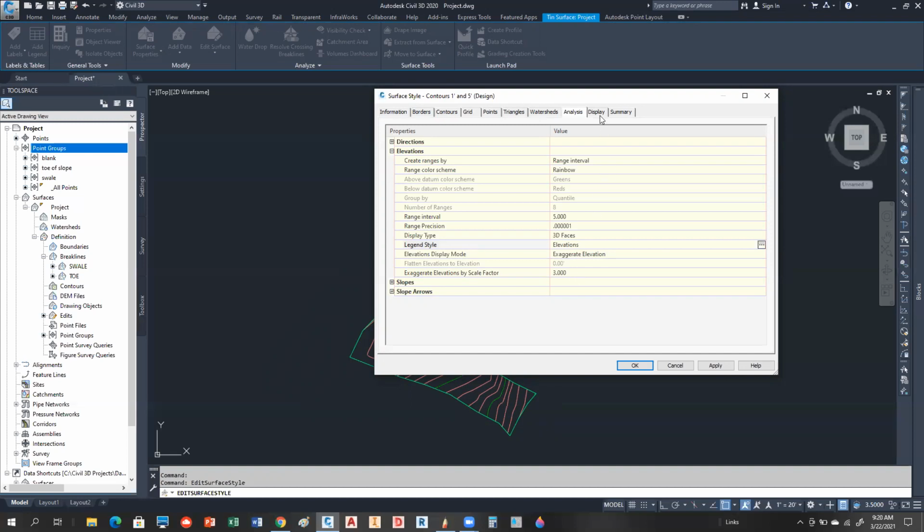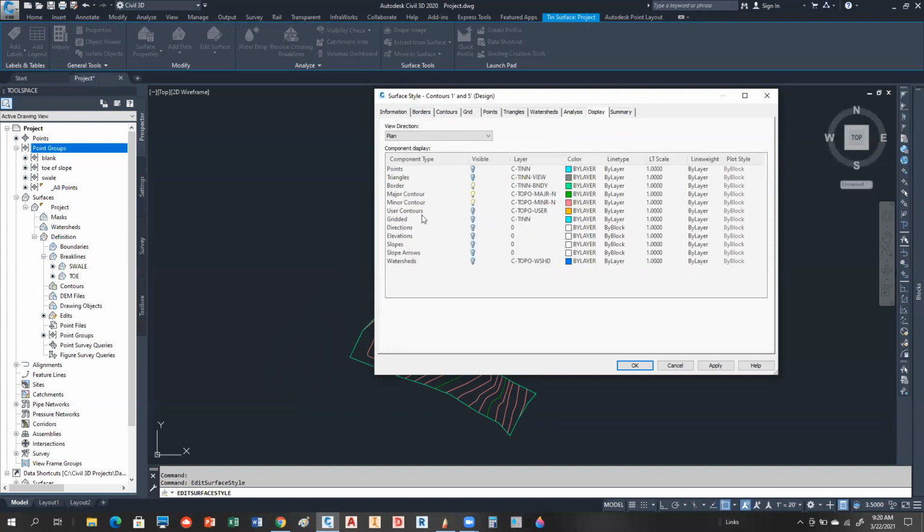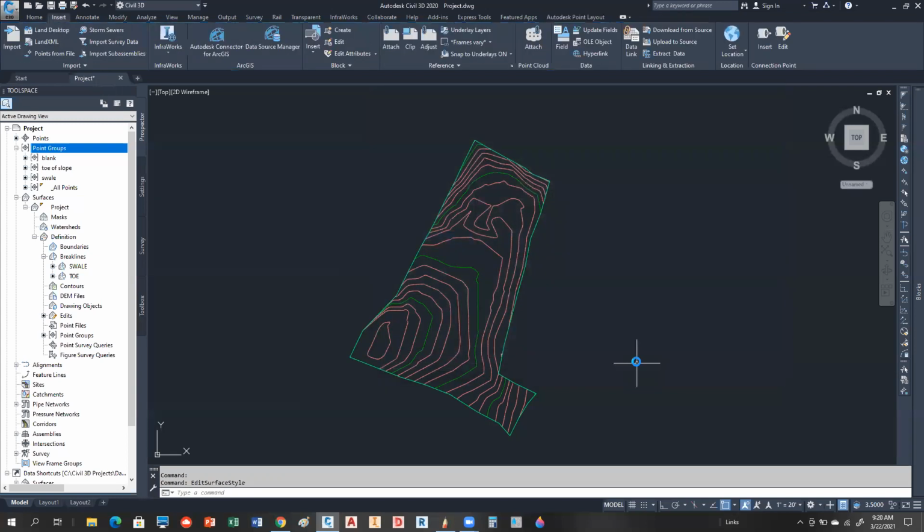Then we're going to come over to display. Now this is interesting because in plan view, which is when you're top down, you can have one thing showing up, but when you're in a 3D view, which is what they call the model view, you can have different views showing up. So I want you to go to the model view, and we're going to turn off triangles if that's on, and we're going to turn on elevations. Basically everything off but elevations. Go ahead and apply that, and okay that.